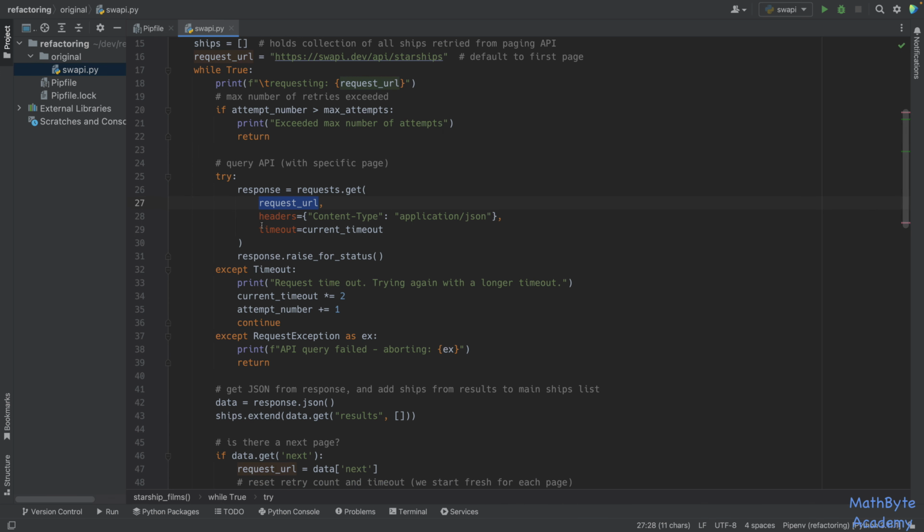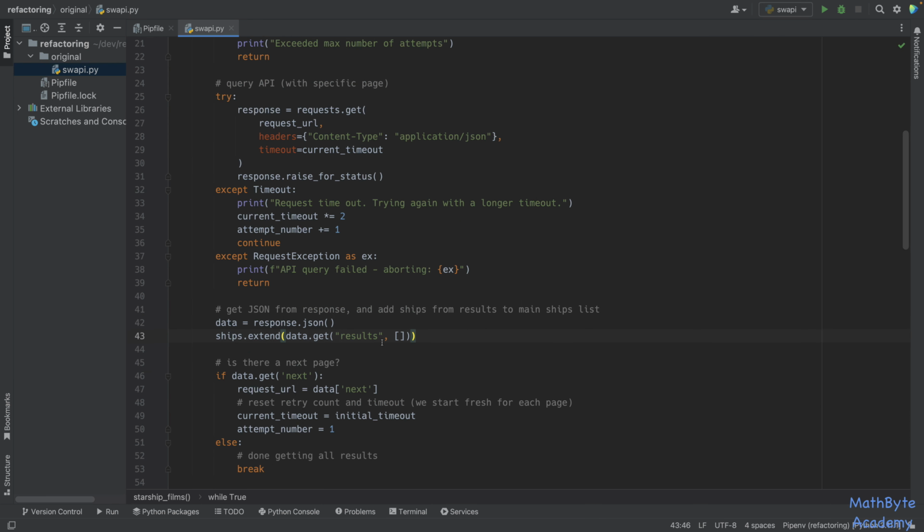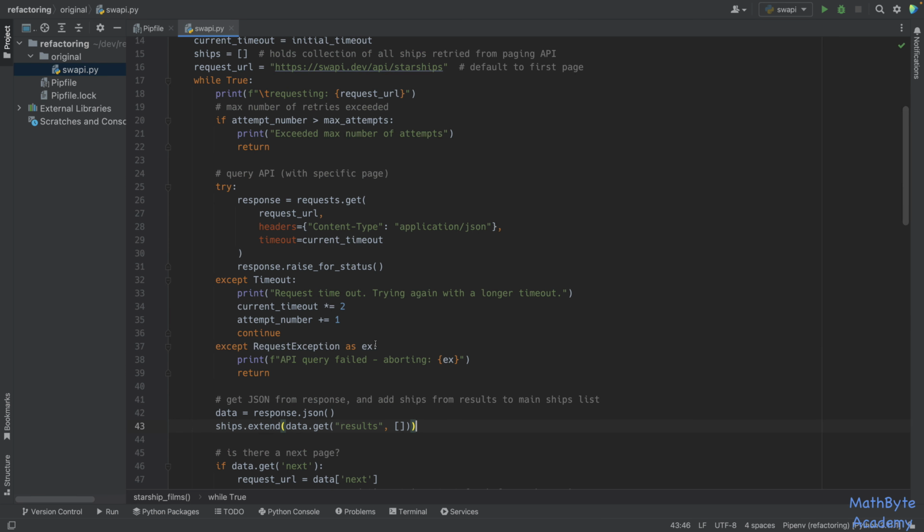So you can see here that the actual business logic in here is this GET request, right? And then grabbing the data from the request. Everything else is plumbing. It's handling timeouts and retries. It's handling multiple pages in the API. All that is what I consider plumbing. It's not really focusing on what this piece of code does, which is get all the starships, right?